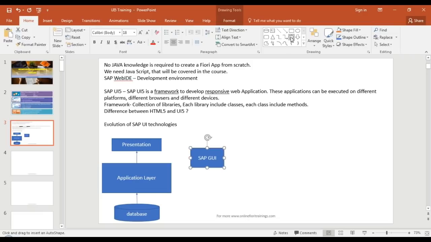Then the dot-com bubble came in the 1990s, and people started consuming business applications on browsers. So when it came to browsers, with the evolution of the software industry, SAP also introduced technologies which help you to run SAP UI or SAP applications in the browser.